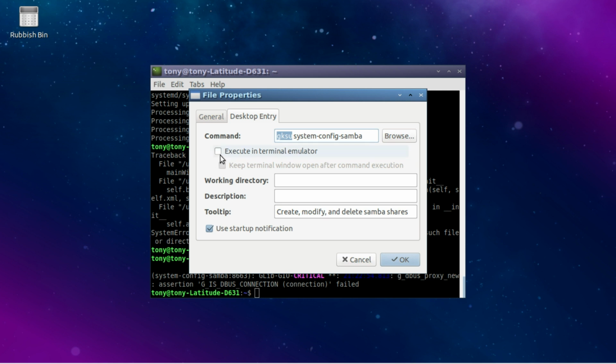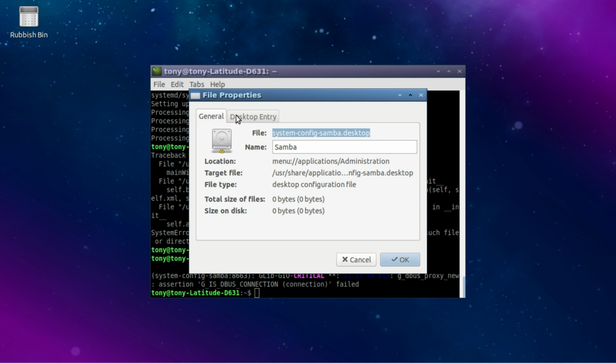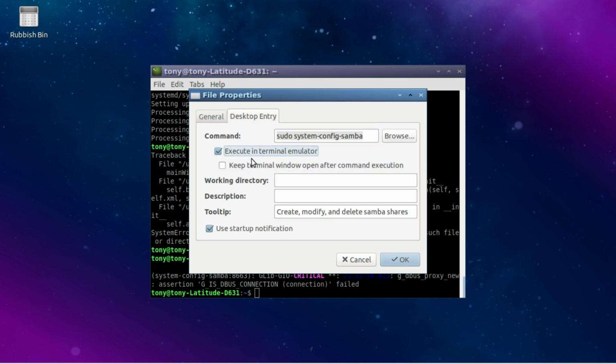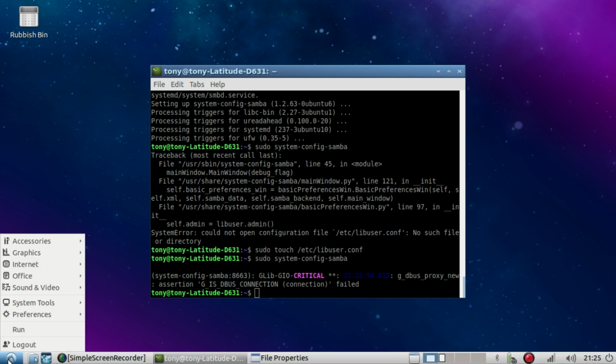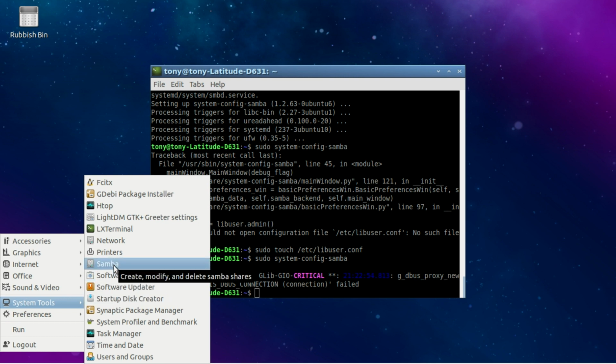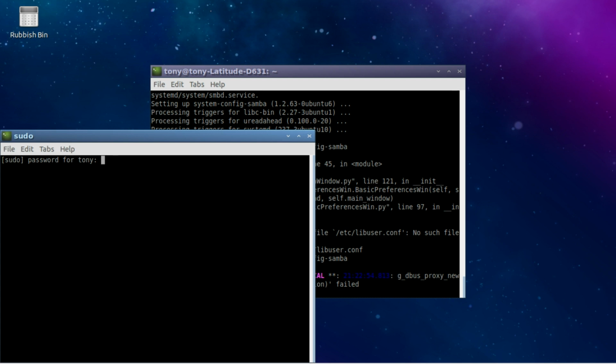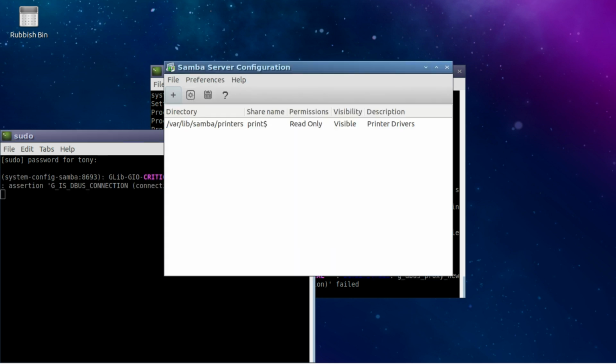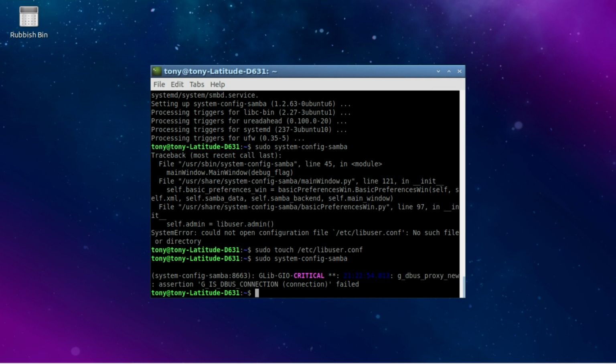So a workaround is to change GKSU to sudo. And then select execute in terminal emulator. In some file properties it will just say open in terminal, but you have to change the command to sudo system-config-samba and execute in terminal emulator, or it might say open in terminal. So we click on OK. So now if we go back to our menu item, click on it, a terminal window will pop up, will ask for your password. Click return, and now the Samba server configuration will open. So far so good, we have that part working.